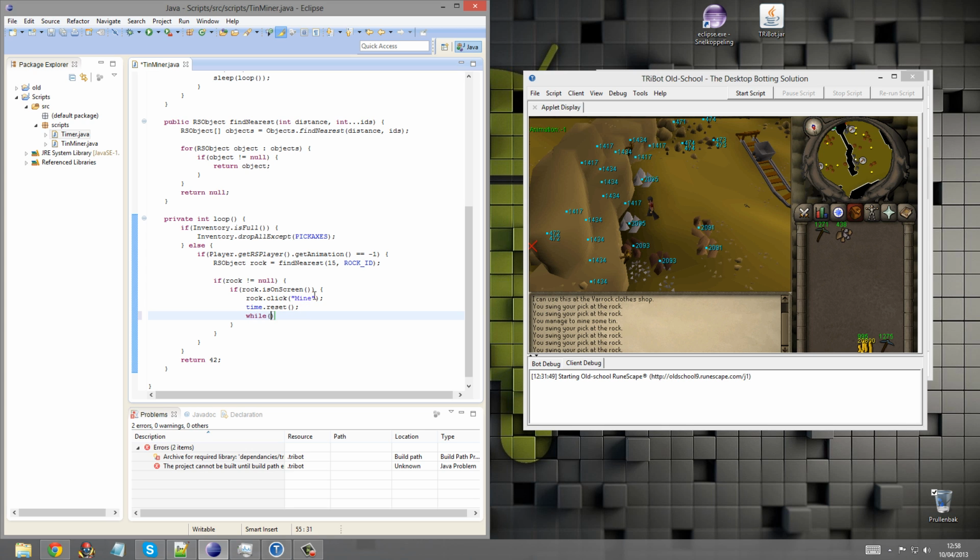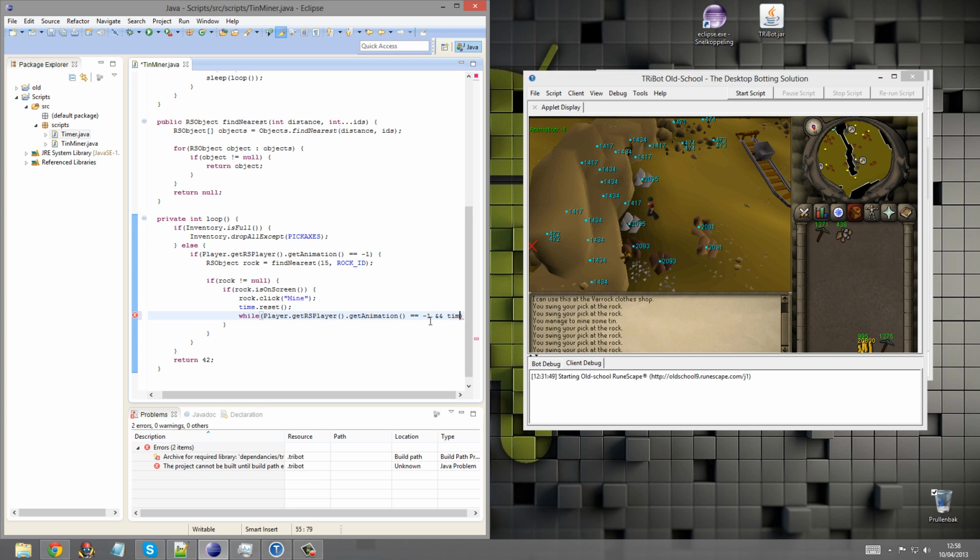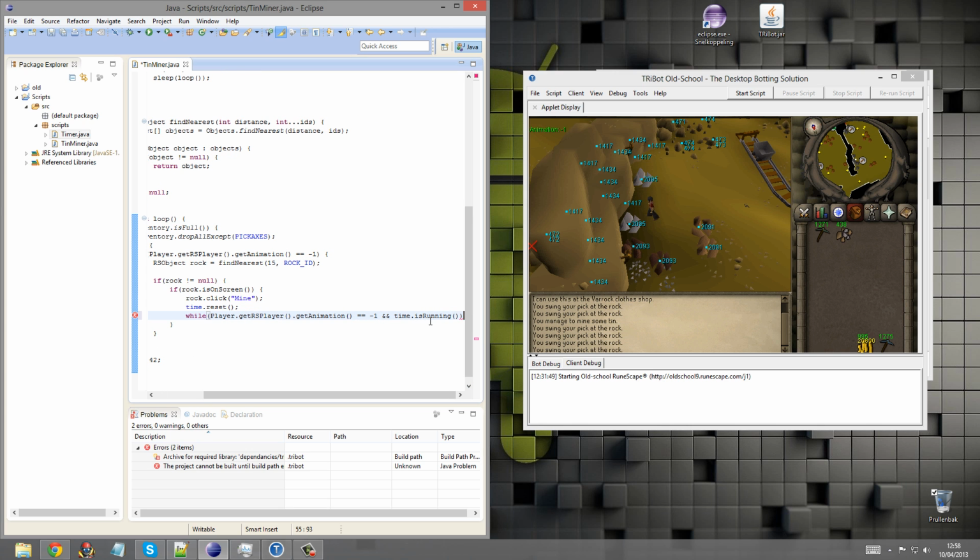So while the player's animation equals -1, so while it's doing nothing, and the time is running, so it is actually doing something. You can just sleep for 10 milliseconds. So if either one of these conditions return false, so if the 3 seconds are passed, or if the player animation is already mining, it will stop this and restart the loop.